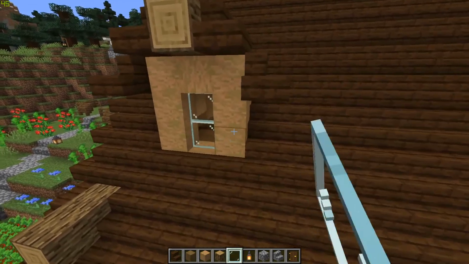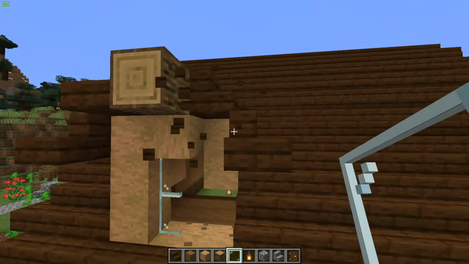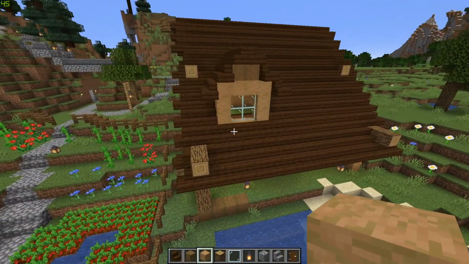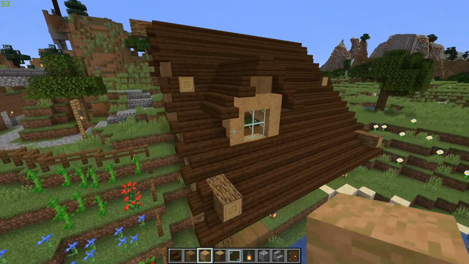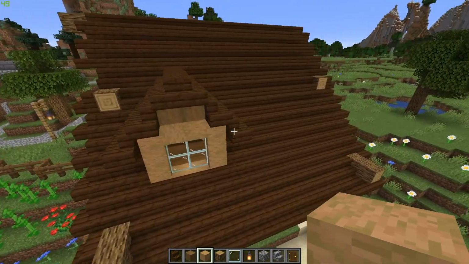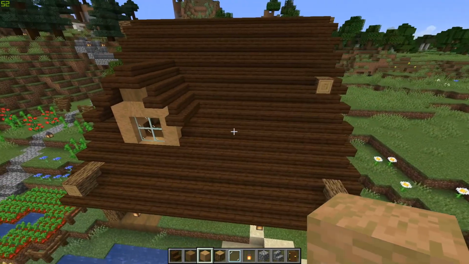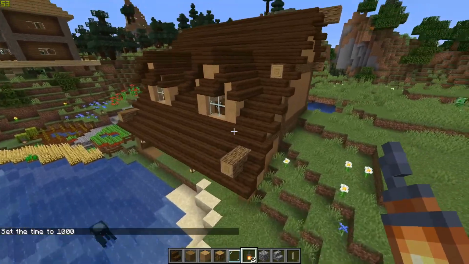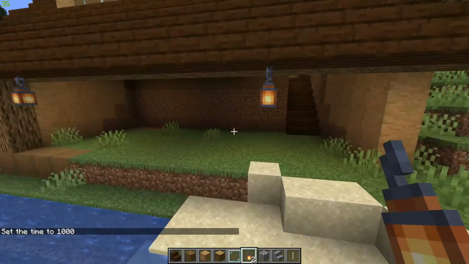Let's make it one wider and we'll see what that looks like. There we go. That looks a lot better. I think it's much better proportioned compared to the rest of the house. So let's add another one over here and see what that looks like. Alright, I think this is really starting to come together now. We got our two windows up there.